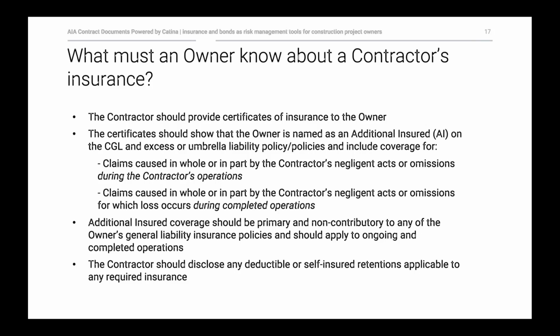In addition, the terms in the AIA contract documents require that the owner be named as an additional insured on certain policies, including the contractor's commercial general liability policy, and any umbrella policies that might be added on for additional coverage to meet policy limits as required under the contract. And the owner should be an additional insured for claims caused in whole or in part by the contractor's negligent acts or omissions during the contractor's operations, and for losses occurred during completed operations.